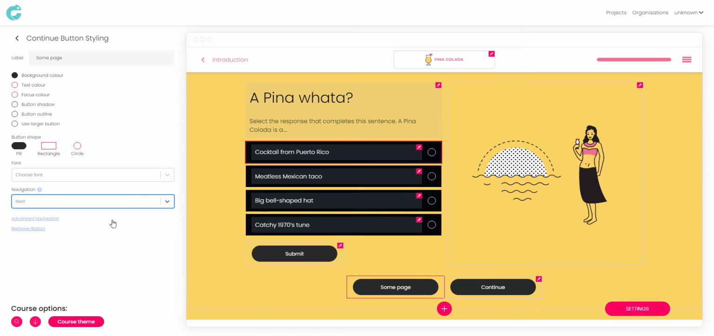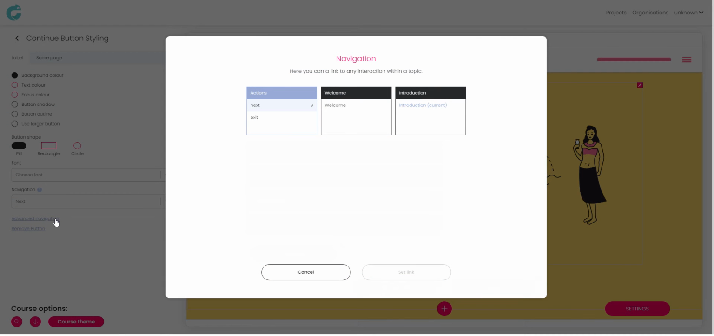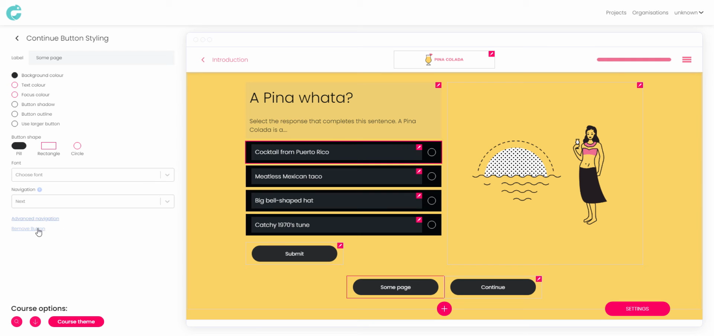Down here under Advanced Navigation, we can direct the learner to a specific page within a topic. There aren't many pages available as we've only just started to build the module. We can direct them to the next page, or we can also make this an exit button to close the module. And of course, we can delete the button.